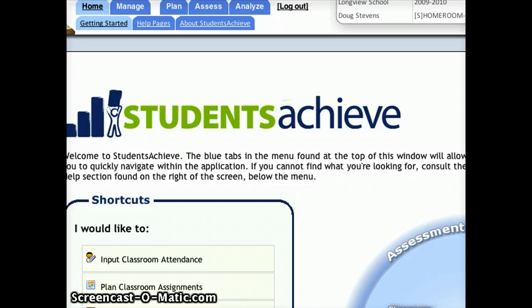Hello everyone, I'd like to introduce you to a new feature just added to Students Achieve. Teachers now have the ability to print their own learner profiles.